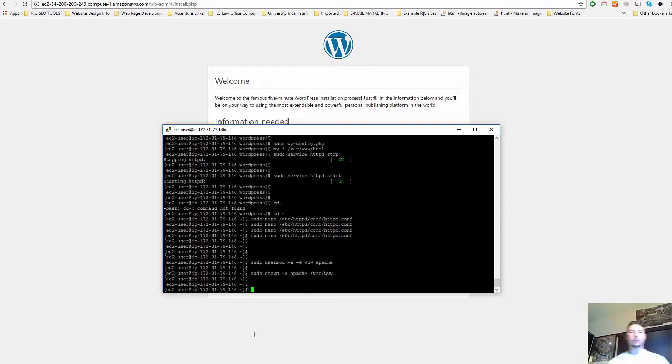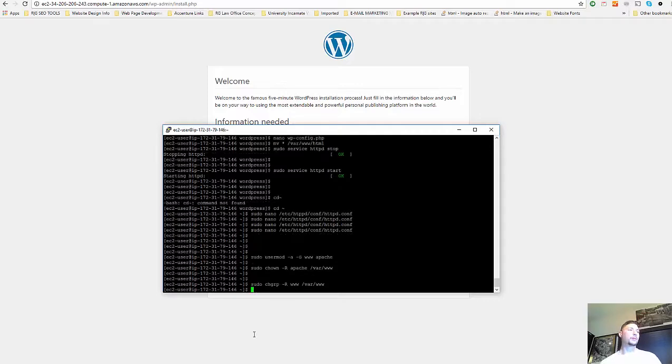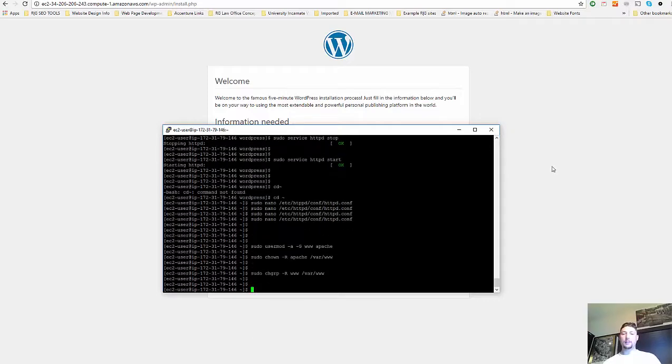And we'll change the group ownership of /var/www and its contents to the www group. So we'll say sudo chgrp, which is change group, and then -R for recursive, and then www /var/www. All right, and there's some error in there.